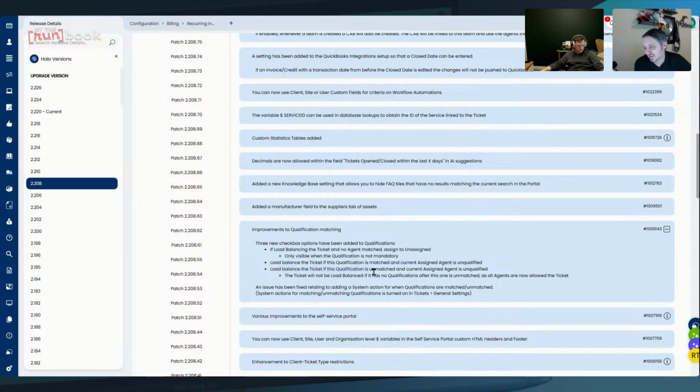Load balance the ticket if the cause is unmatched and the current agent's unqualified. Yeah, so the qualification changes, for example, and then we can reassign the ticket if it's unqualified. The ticket will not be load balanced if it has other than one that is unmatched, as all agents are now allowed on the ticket, right? Which makes sense. So that's good. At least they didn't leave that happening, because that would have been a stupid bug.